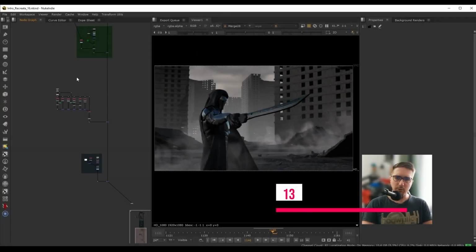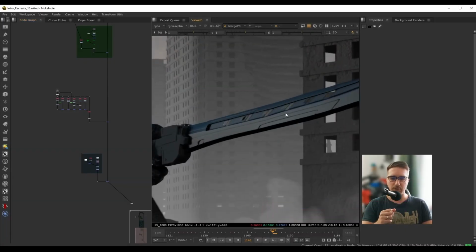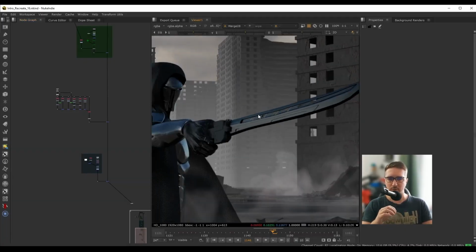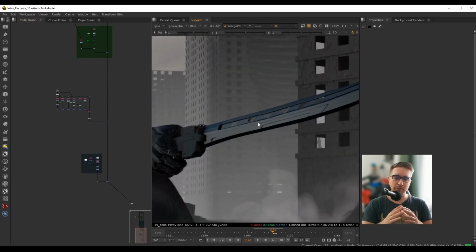I want to show you now a way in which we can add additional detail on our characters. So really on any part of our character, but especially this blade part, which has this very smooth material. We want to add a little bit of dust and scratches, and let's see how we can do that by just using a simple noise.